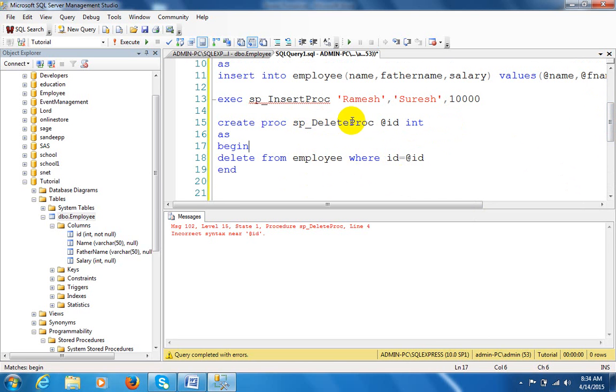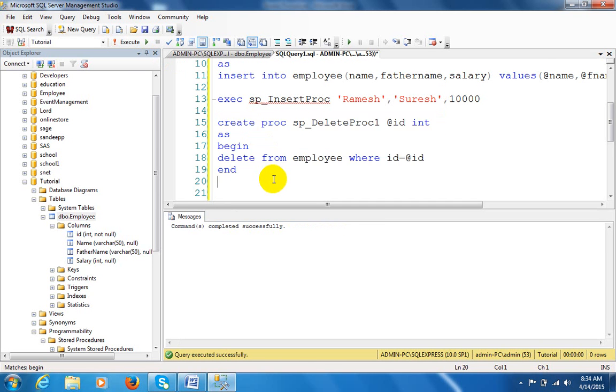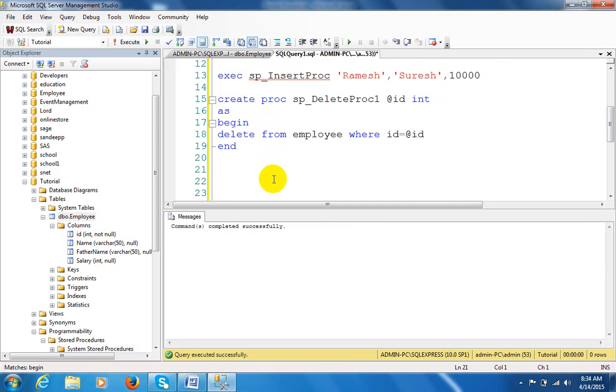Create proc sp delete proc. It may be possible that this procedure is already created. id integer, nothing is okay. It may be possible I didn't select complete procedure. Okay, exec. Now I want to execute sp delete proc. This is my procedure name, and writing 3. Execute, 1 row affected. It means that your record which have id 3 has been deleted now.